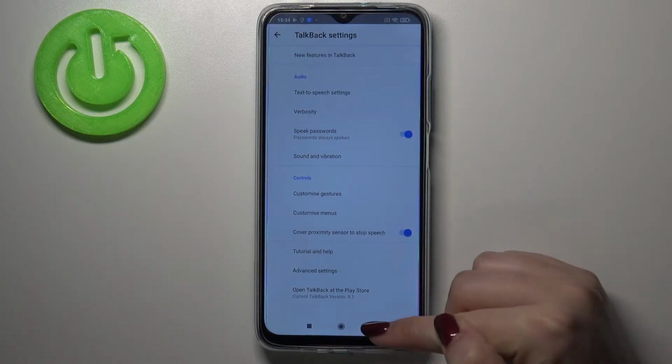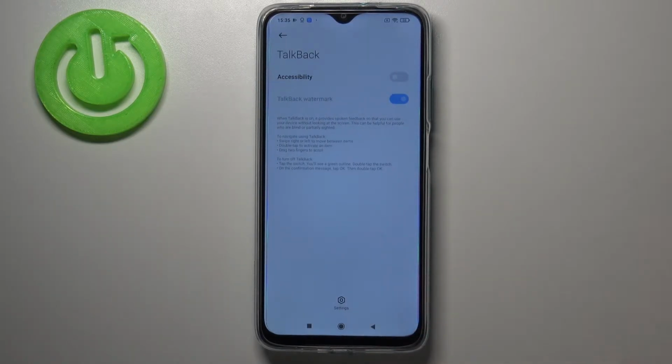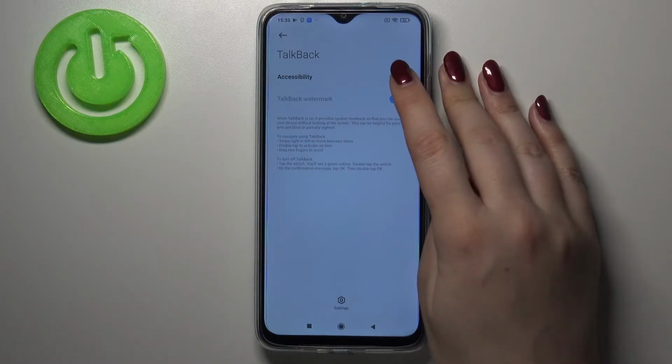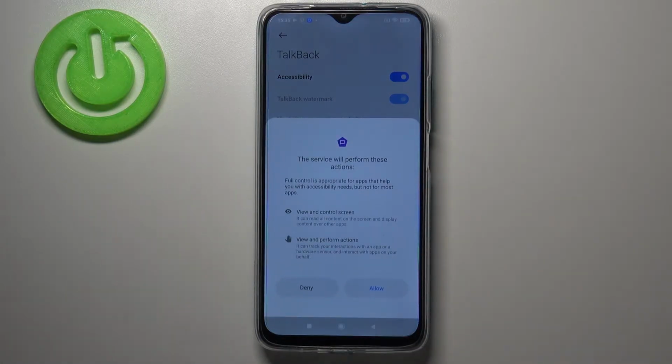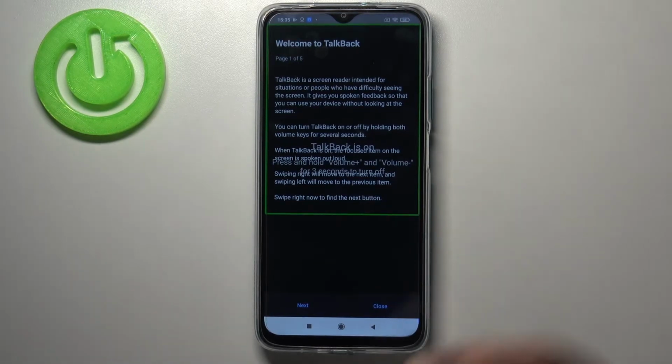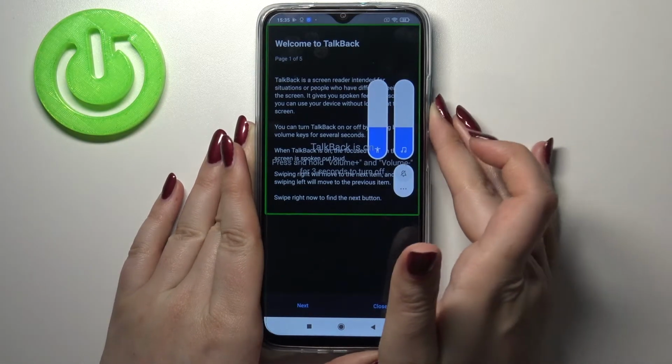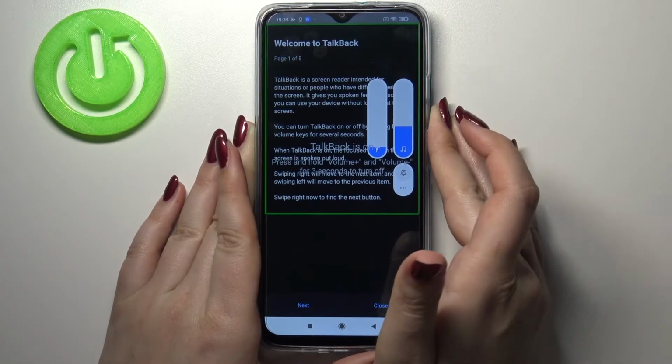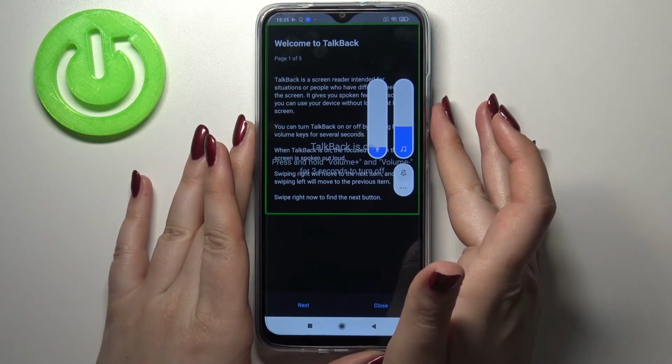So let me get back right now. And let's turn on the talkback just by tapping on the switcher, as I said. Right now your device is telling you that the service will perform these actions, and they have to view and control the screen and view and perform actions. So simply tap on allow. And as you can hear, the talkback is on, so from now on you will be able to hear the feedback from your device. Let me volume it down a little bit.